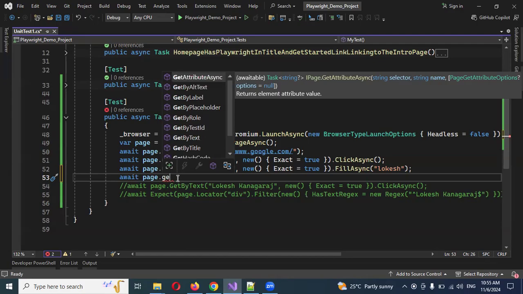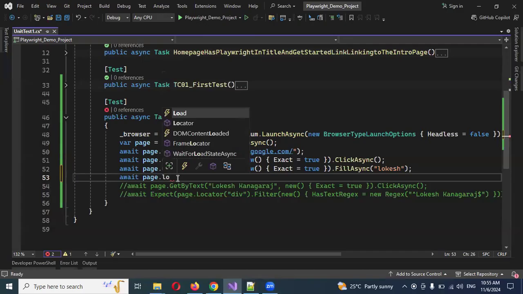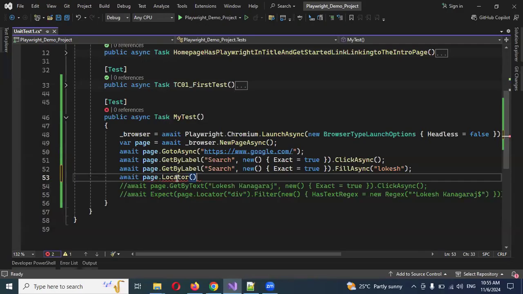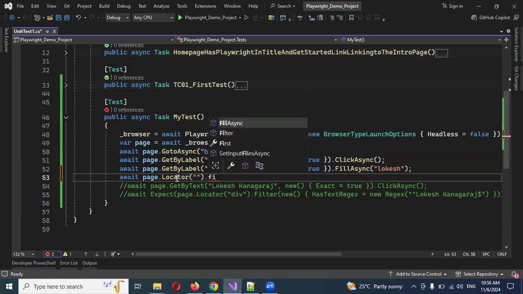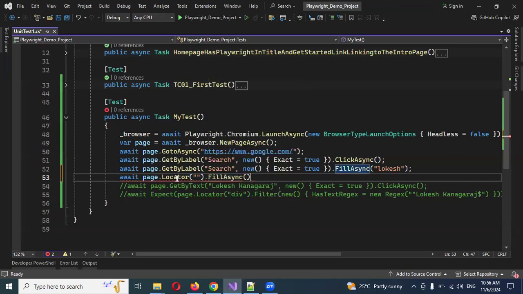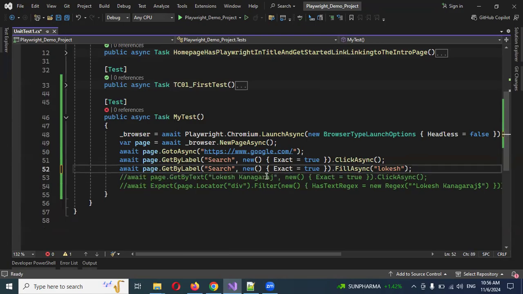Or you can directly use user defined locators by using locator, and then specify which kind of locator, like XPath or CSS selector. Anything you can use here, and you can fill that particular thing. See, like this you can write it. Then how you can write this kind of thing for that particular location. We can create any kind of locator.